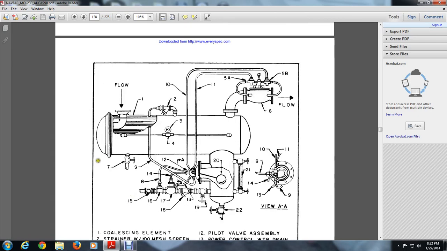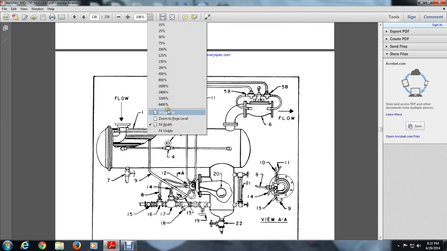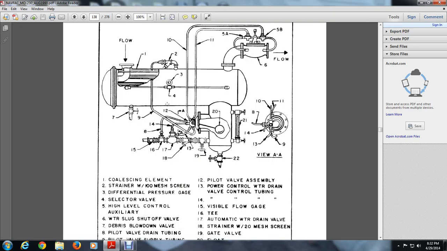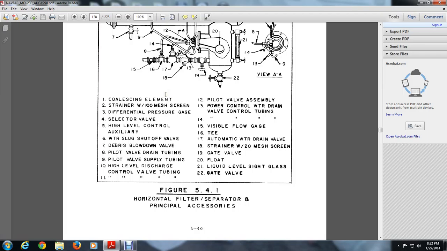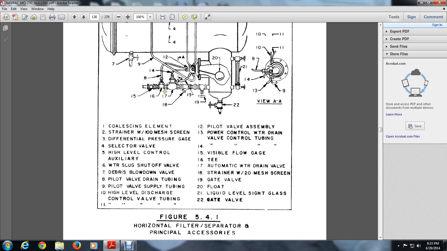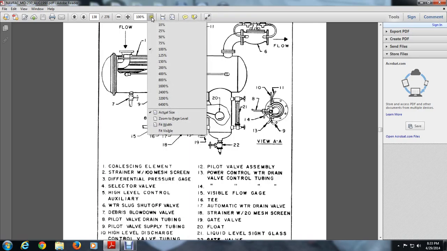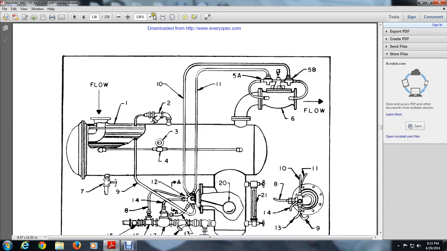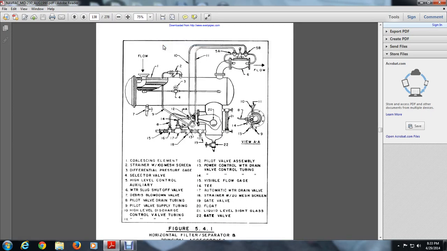Here you see a horizontal filter separator and its principal accessories. You see 1, the coalescing element at the top of the tank, and the strainer to the far left. You see 2, the strainer with 100 mesh screens. 3, you see a differential pressure gauge. 4, you'll see a select valve.